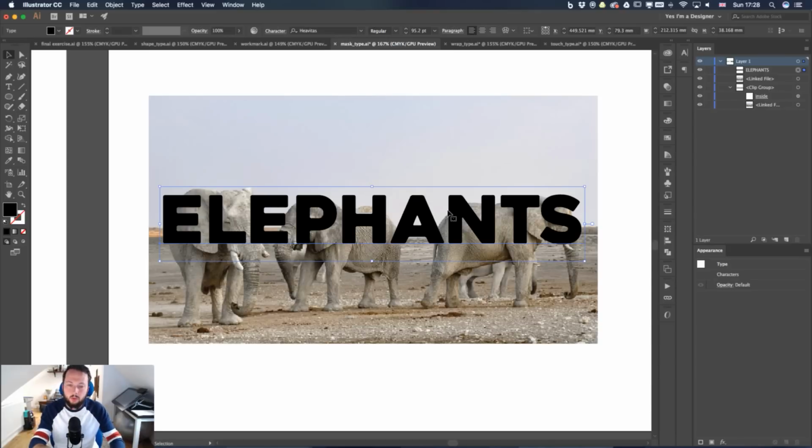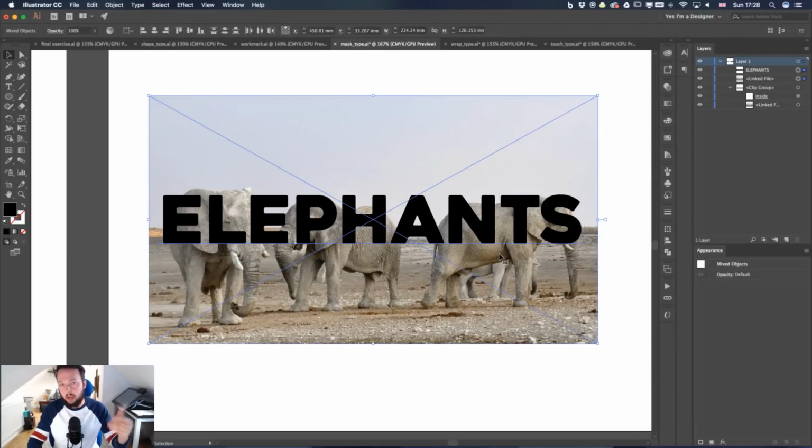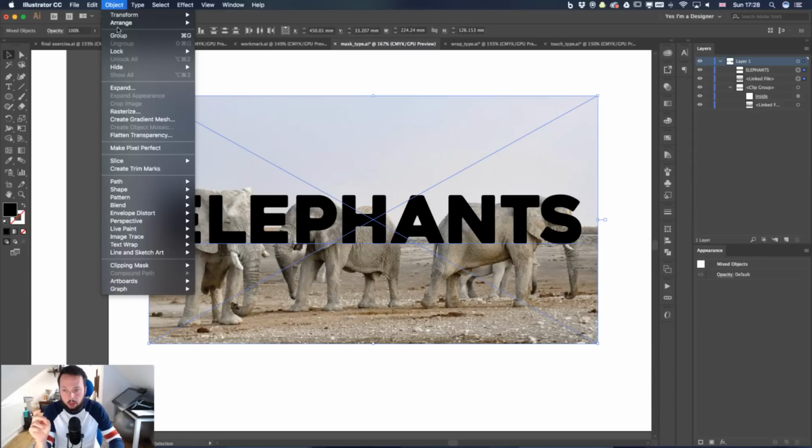So let me show you what you can do when you have your text ready. You select both the image and the text, and it's important, remember, to have your text on top of the image, because your text is going to be your clipping mask. So it has to be on top. When you have two of them selected, you can go up to the Object menu and choose Clipping Mask, Make, or remember this shortcut, Command 7 or Control 7. That's the fast way of creating clipping masks.